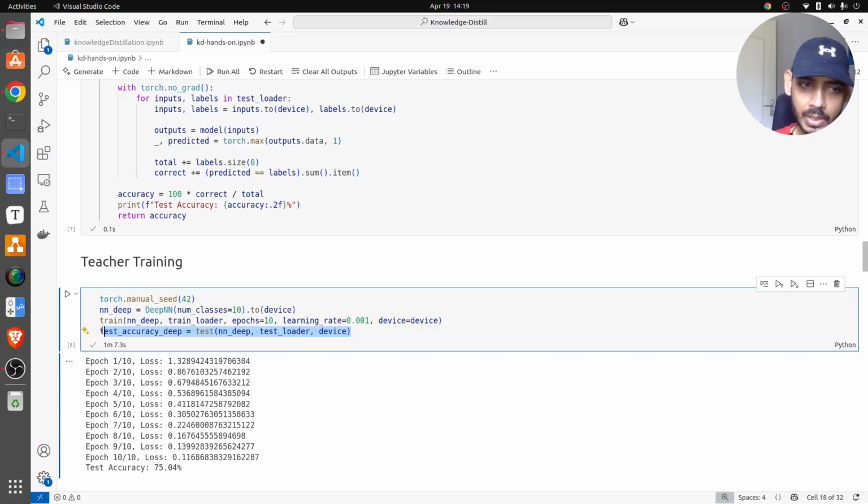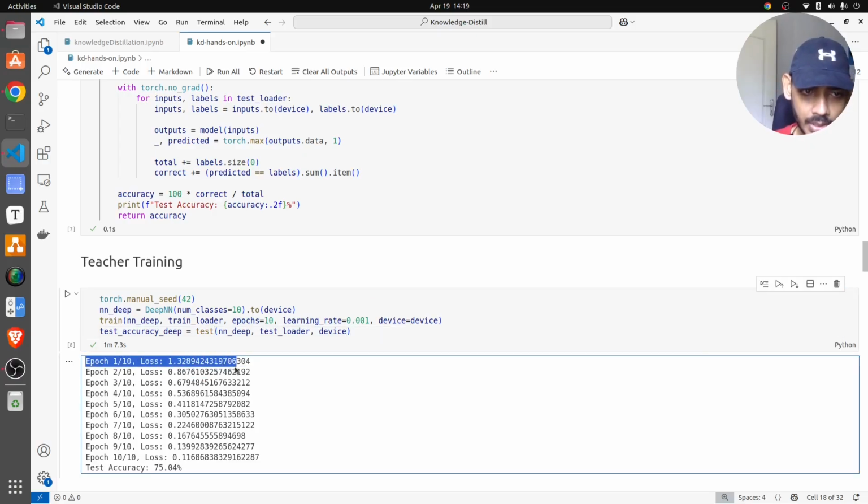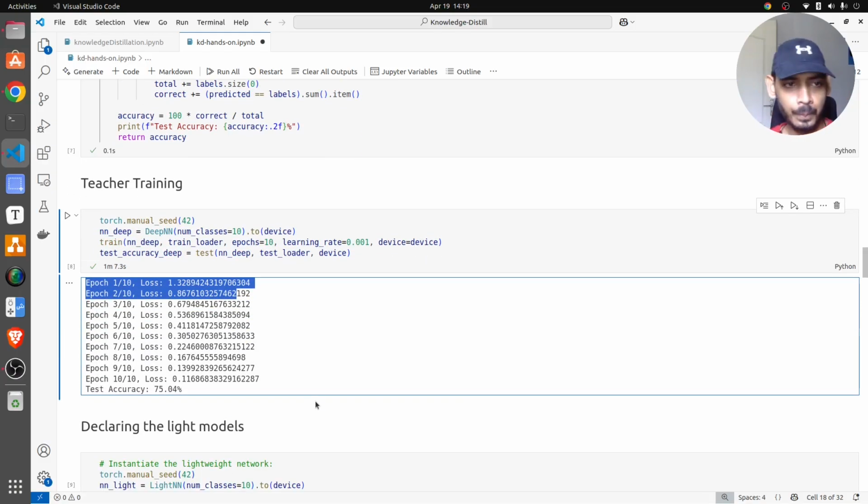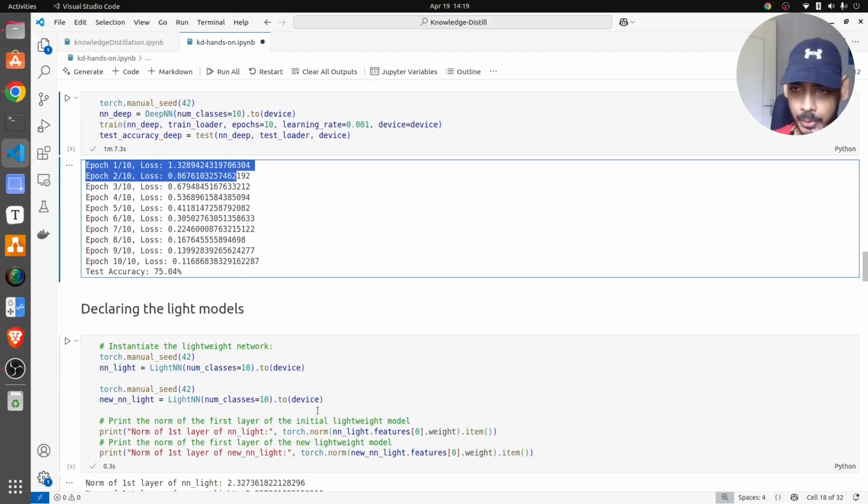With the test loader, when you run for 10 epochs, you start seeing the epoch loss continuously getting reduced from 1.32 to 0.11, and the test accuracy was 75.04. This is for the teacher model. Now comes the light model, which is the student model, where you initialize 2 copies. One will be used with knowledge distillation, the other without knowledge distillation.